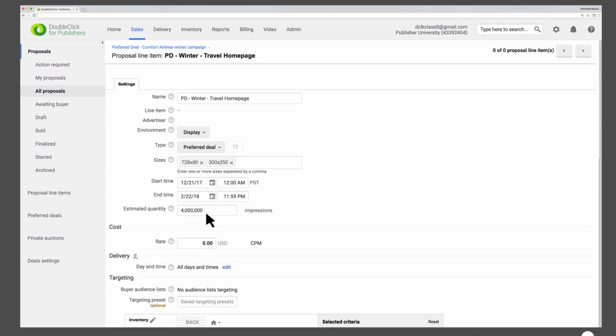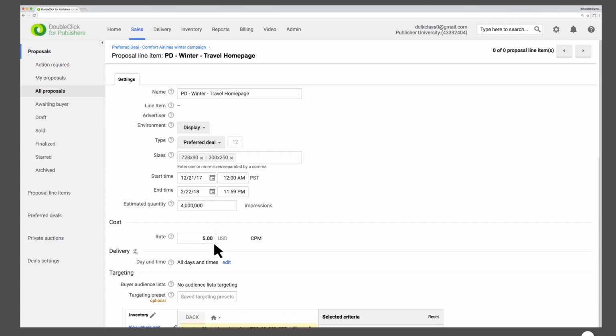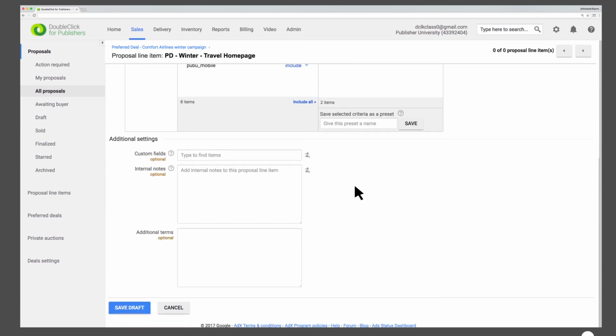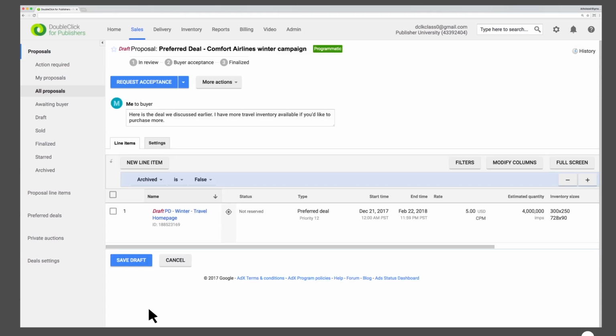In addition to these settings, be sure to add the rate for this deal, which is the CPM, along with the inventory you are making available for sale from the targeting section. This will likely include specific ad units and/or placements. When you're all set with the details of your line item, click Save Draft. If applicable, you can continue to create additional line items as well.